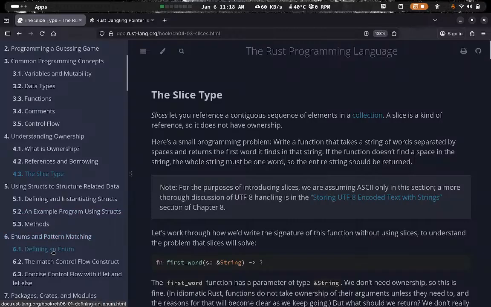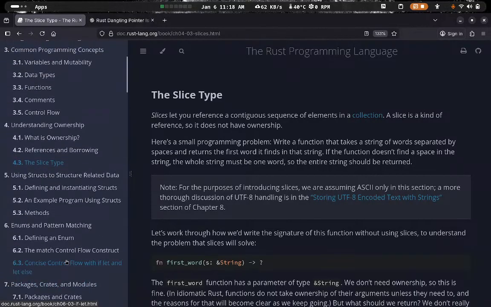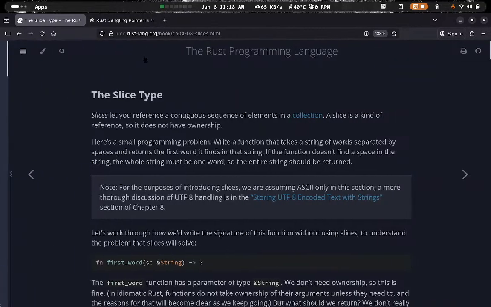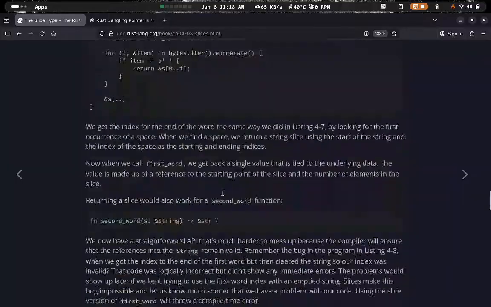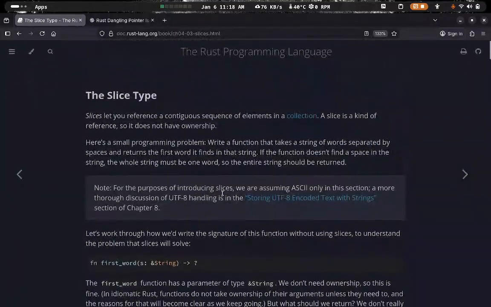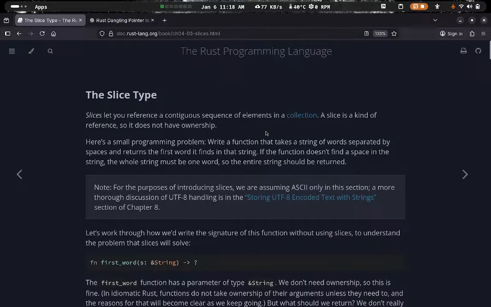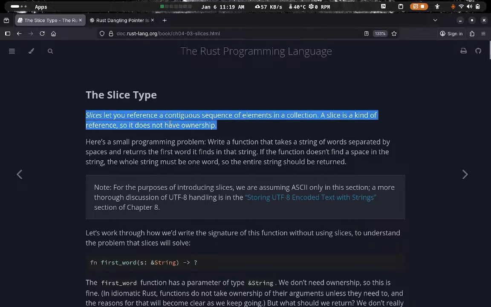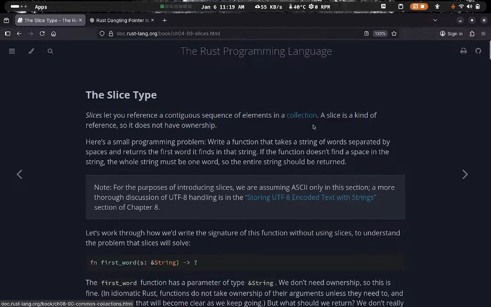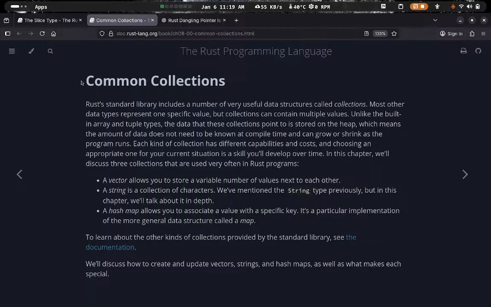In pattern matching, defining enums, I have seen this a lot. Let's see what this chapter has to offer. And this is a small chapter. Let's read it continuously. Slice, the slice type. Slices let you reference a contiguous sequence of elements in a collection. What is a collection? The standard library includes a number of very useful data structures called collections.